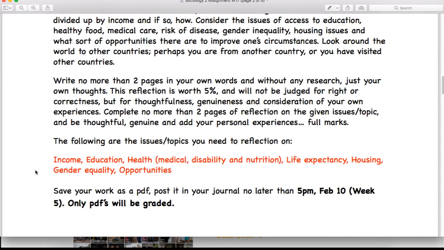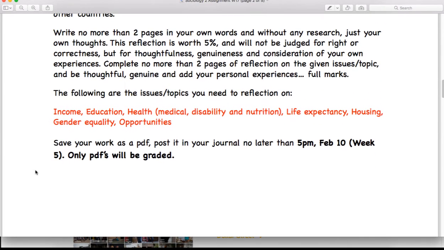Posted in a PDF, so it will be graded. If it's not in a PDF, it won't be graded. Now, PDF, you may not be familiar. In week 1, there's a video on how to make a PDF. Every document that you create in Word or in Pages can be made into a PDF. All right? That's assignment 1, part 1.